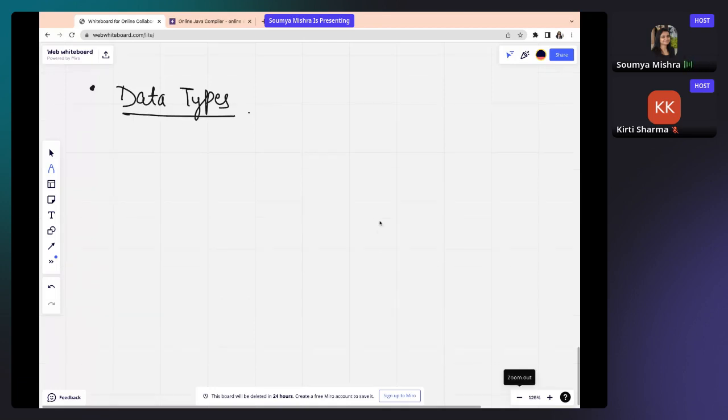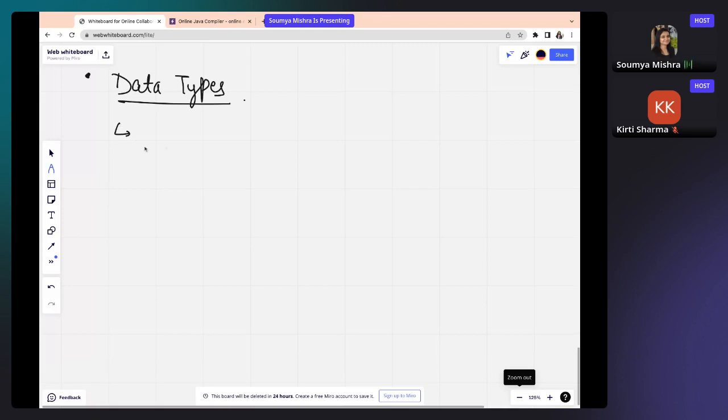So let's talk about data type. Now, what is a data type? A data type is nothing but it tells you the type of data that a variable can hold.